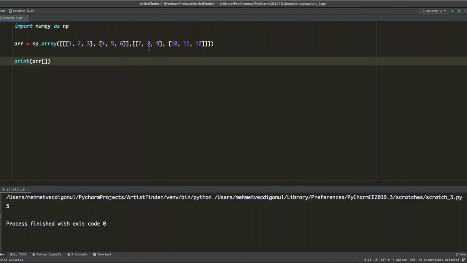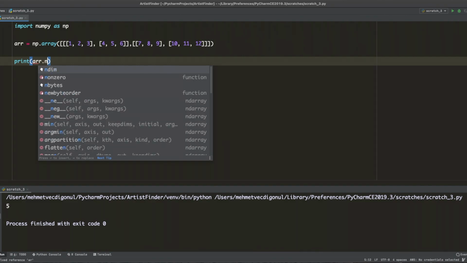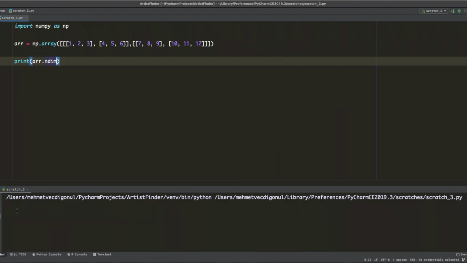So, let's say we want to receive 9 here. And before that, let me check if I did the dimensions correct. To check, you should type the array's name and then dim. Let's run this if it's correct. Yeah, we have a three-dimensional array. Excellent. Let's put our brackets here again.